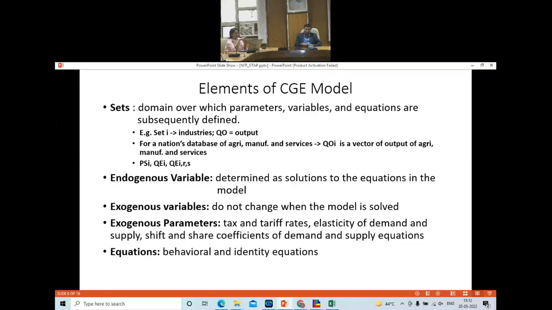For example, if labor supply is an exogenous variable, wages is an endogenous variable. So wages will adjust until the demand for labor and supply of labor is equalized. Similarly, there are exogenous parameters. Exogenous variables and exogenous parameters can also be changed by you and me, who are not the modelers, but given the nature of our study, we can change the exogenous parameters also.